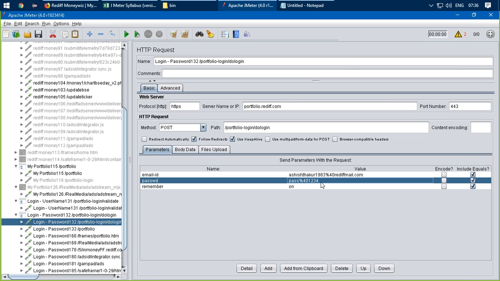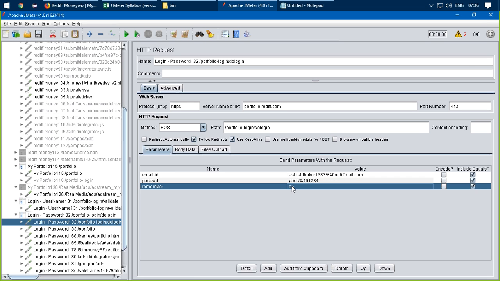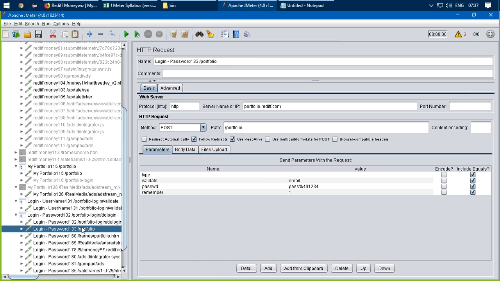And if you notice over here, the password is this. Okay, and I did not uncheck the remember me. So it has the option, it is sending the data with it, so that it should remember the user ID and the password. Okay, so other things we don't need right now, so I'll be disabling all the other things.